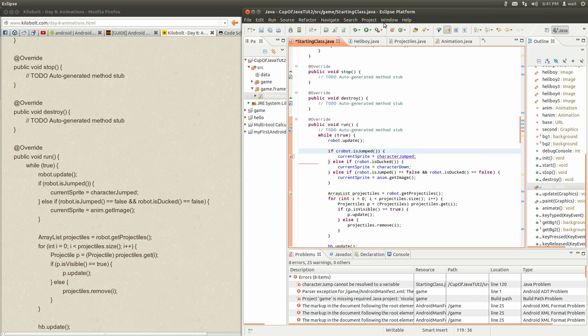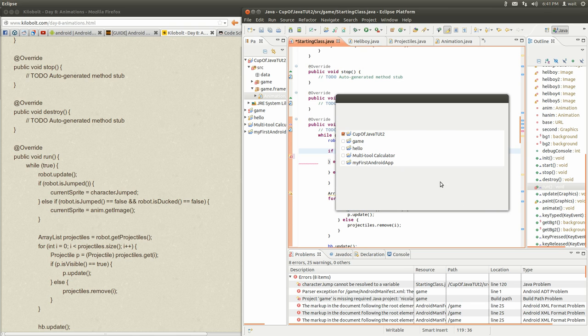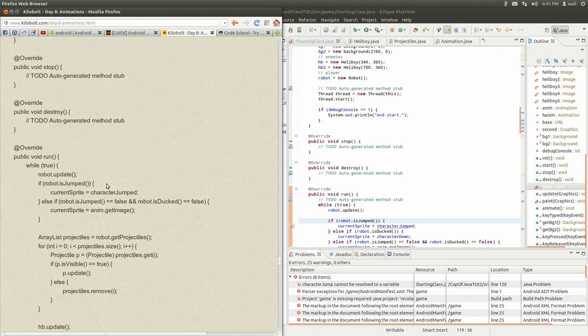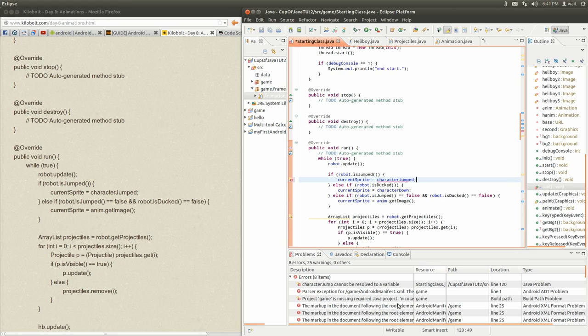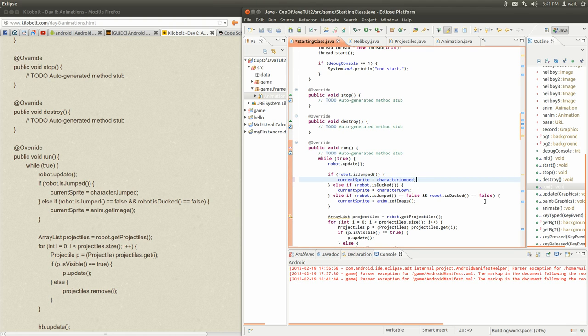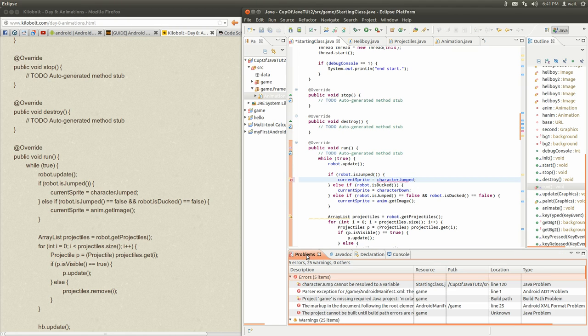What the hell's going on? Character jump cannot be resolved to a variable. Current sprite? Character jump. I don't know why it's giving that error. One more time. Still giving an error.